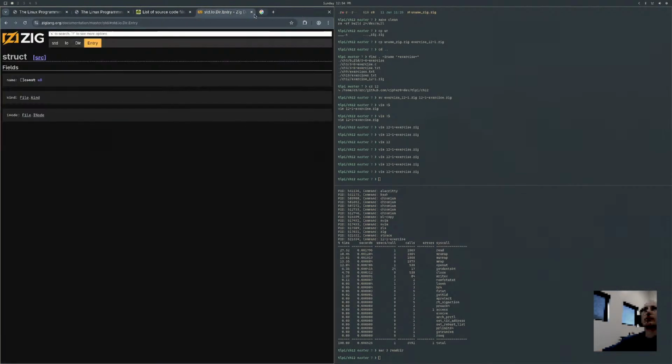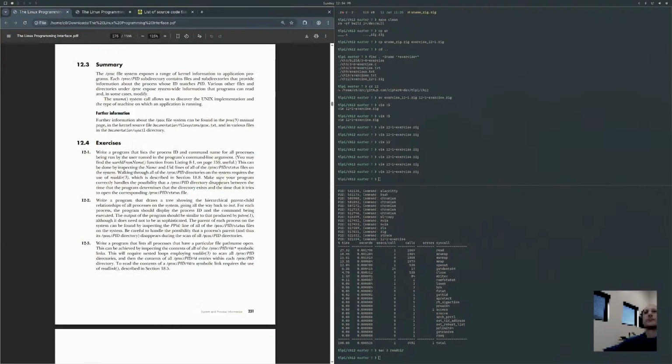Alright, boom, boom, boom. Write a program that draws a tree showing the hierarchical parent-child relationship of all processes on the system, going all the way back to init. For each process, the program should display the process ID and the command being executed. The output of the program should be similar to that produced by pstree. Although it does not need to be sophisticated, the parent of each process on the system can be found by inspecting the PPid line of all the /proc/PID/status files on the system. Be careful to handle the possibility that the process parent and thus its /proc/PID directory disappears during the scan of all /proc/PID directories.